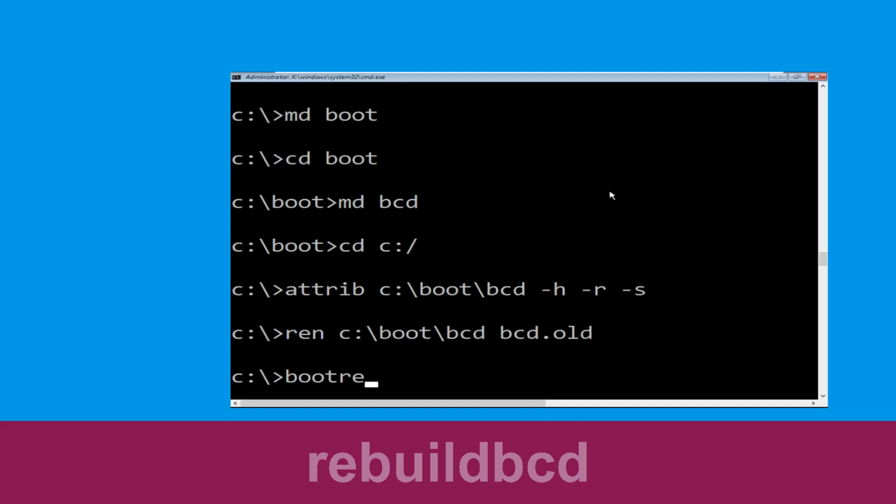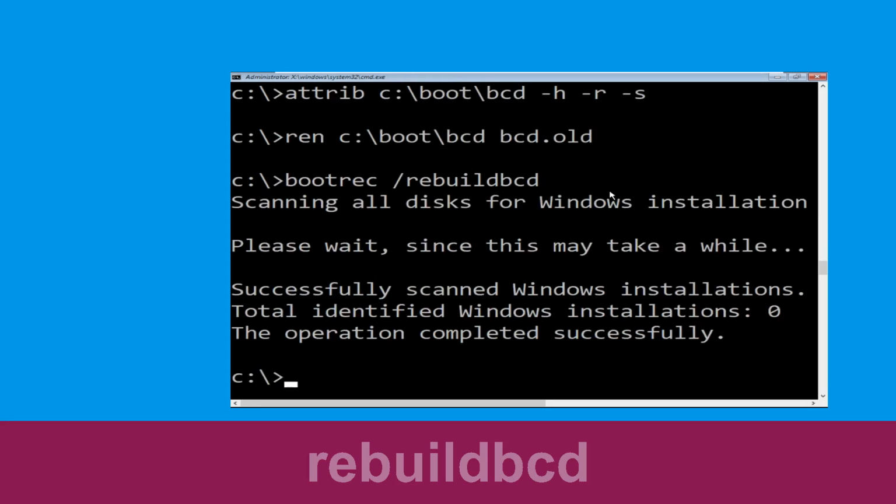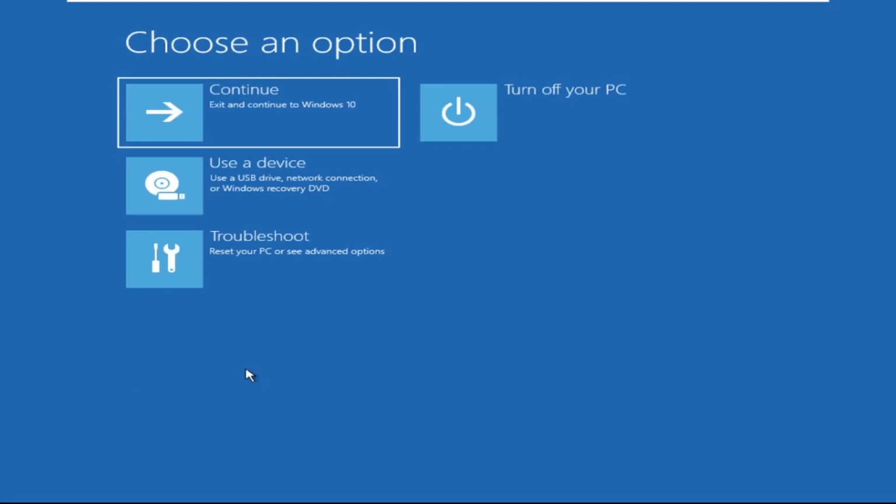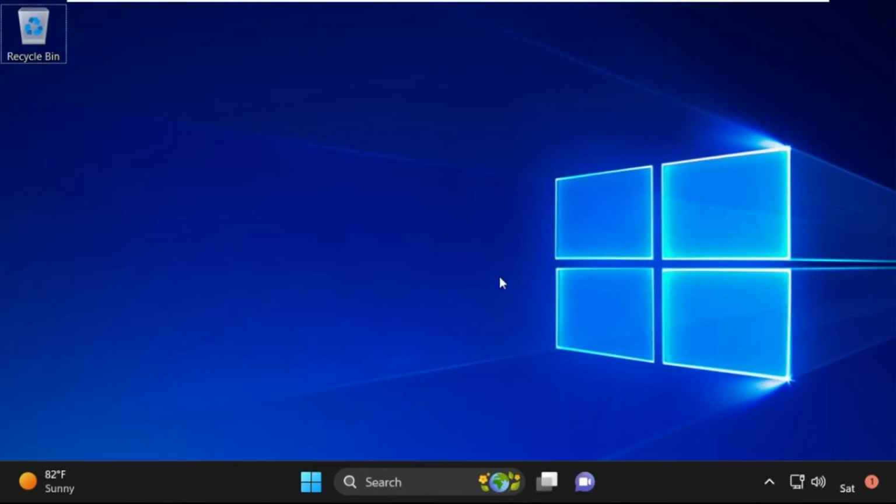Now type bootrec /rebuildbcd and simply hit enter. Type exit and hit enter. Now click on continue. It will restart your system. So that's it guys, your problem is solved and you are good to go.